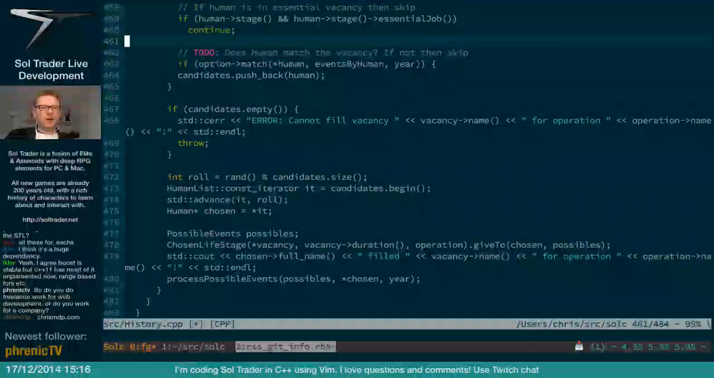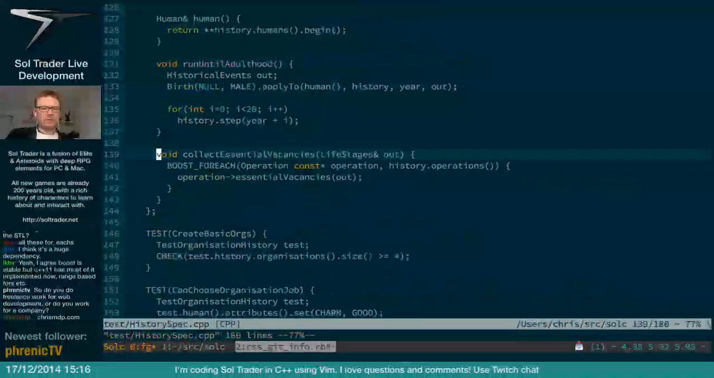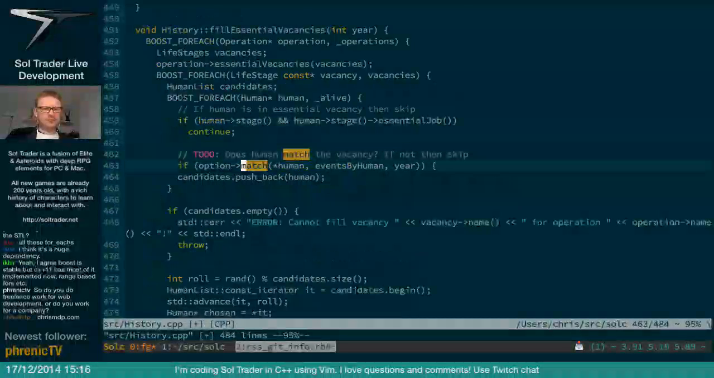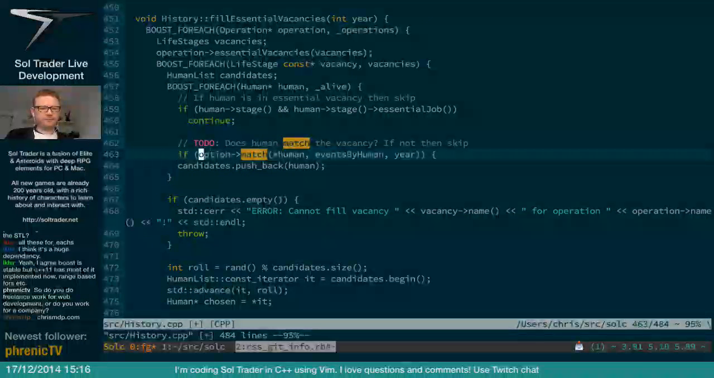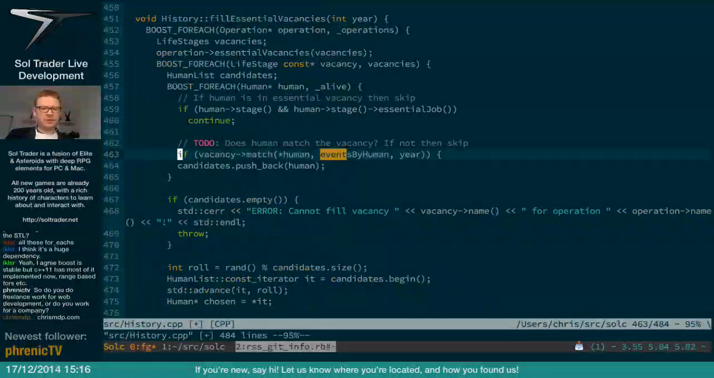Okay, so now we've got if option match. What is option? Oh, I've lost it. Too much talking. Yeah, it's a life stage, right? That's the vacancy. The vacancy matches this particular human. Now we also need events by human, which is part of this history and the year we're in.